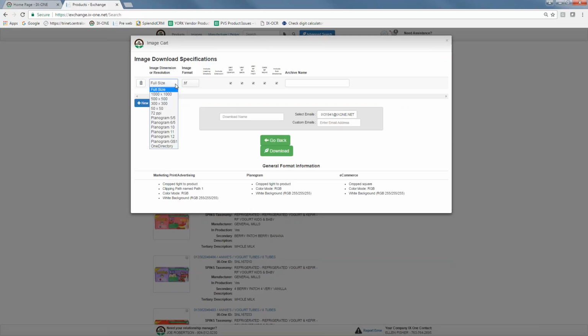You'll have a drop-down selection here. You can choose any one of these selections. The ones at the bottom that are listed planogram are designed specifically for anyone that may be using a space management program. There are certain file types and names that they will need to upload those images into their program, and they can choose from any one of these. If you're looking for images for print ad or website use, you want to choose one of these selections at the top.